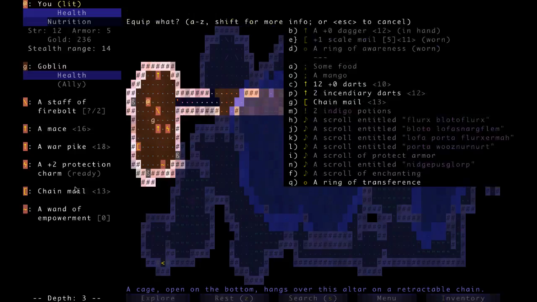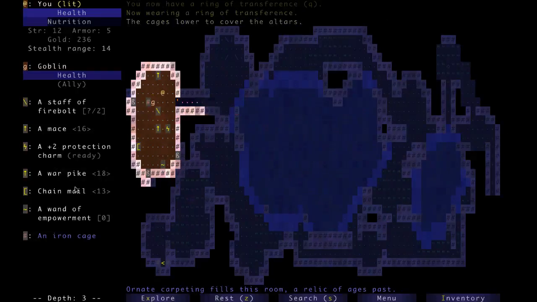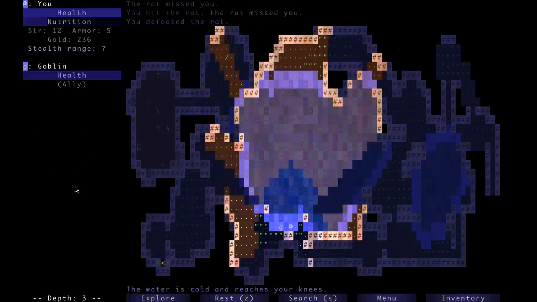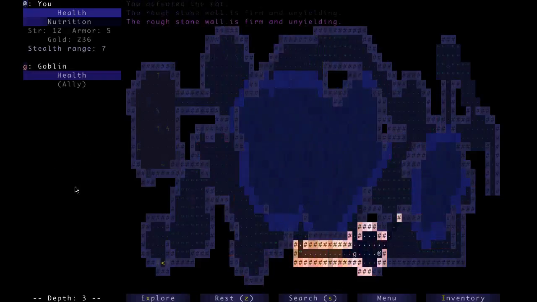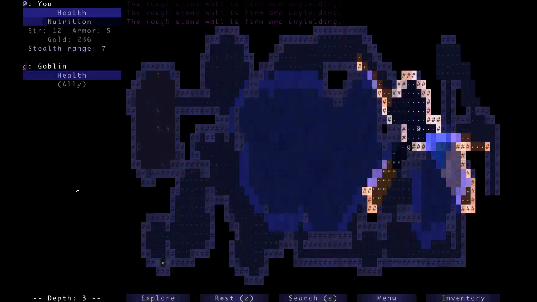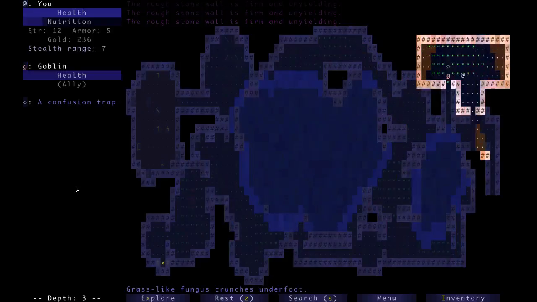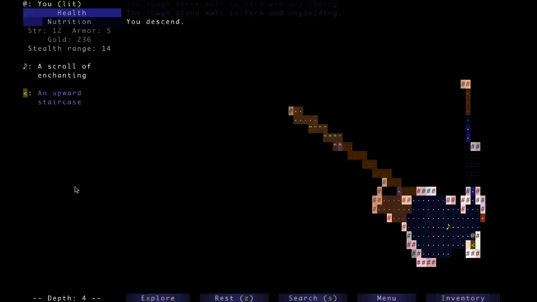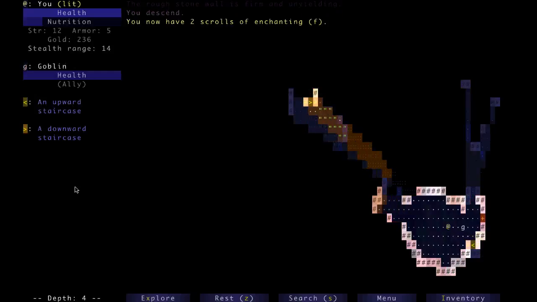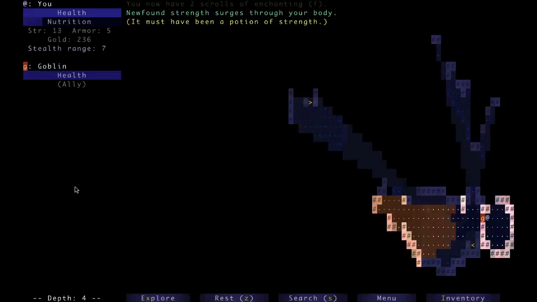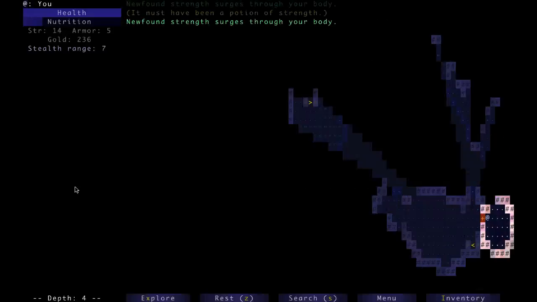We already do have a Ring of Awareness, but a Ring of Transference doesn't hurt. Alright. And tiny little rat. Go up here, nothing. So I haven't found the exit, which is right here. Get a scroll of enchanting, try an indigo potion, it's strength. I've got two of them, that's good.